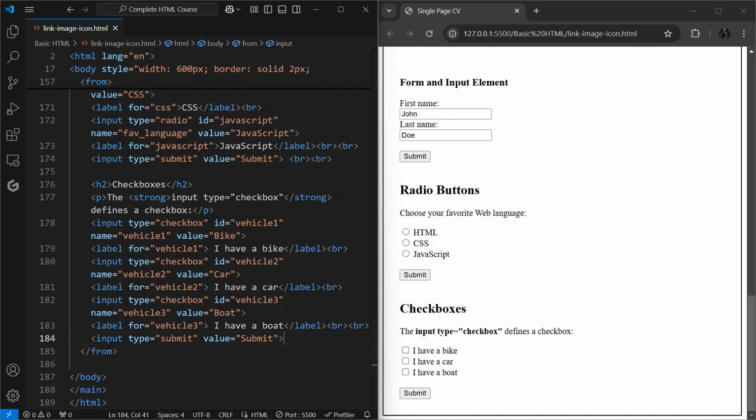Input type equals checkbox. This defines the element as a checkbox, allowing users to select multiple options from a list. ID attribute assigns a unique identifier to each checkbox, e.g., vehicle1, vehicle2, vehicle3. This ID is used by the corresponding label to link the label text to the checkbox.